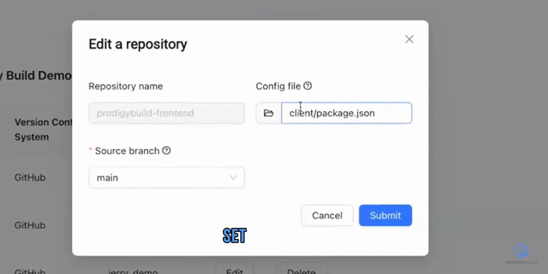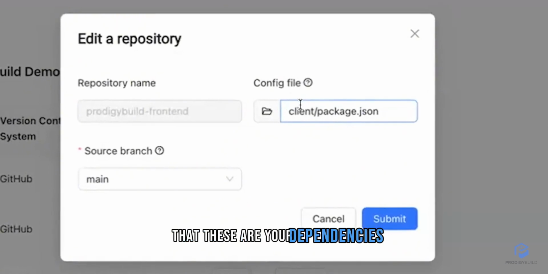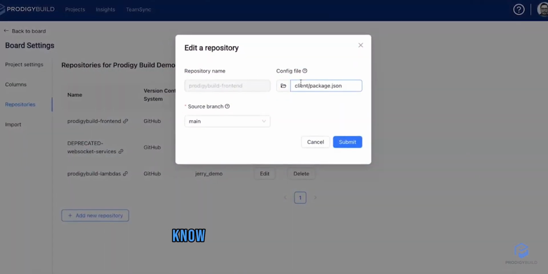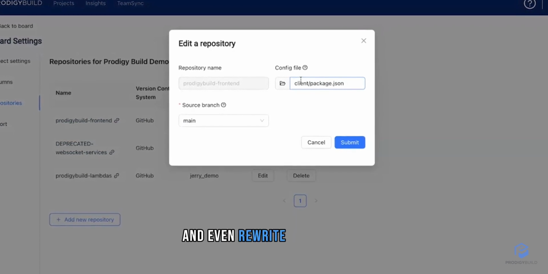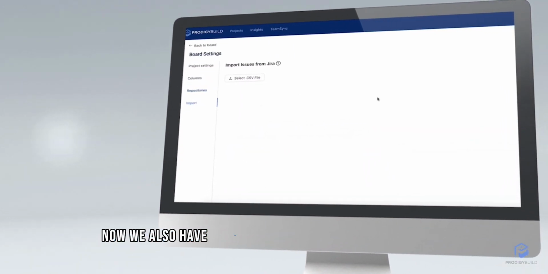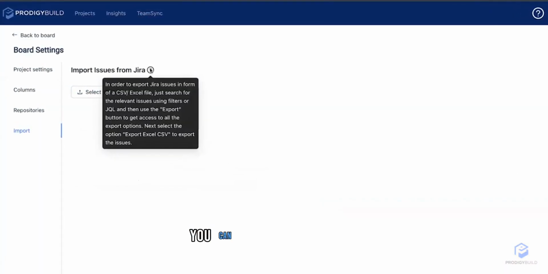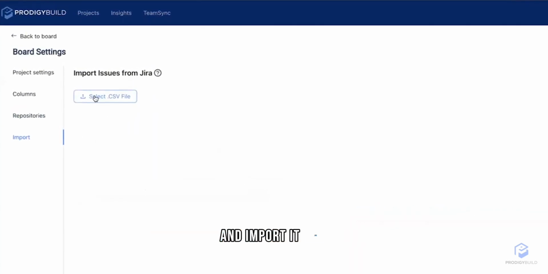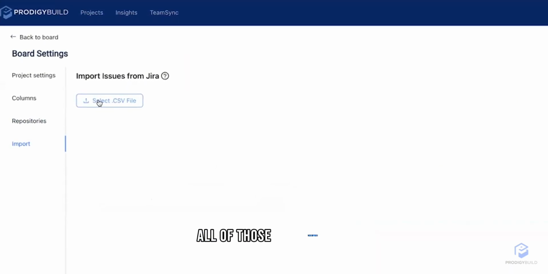Now, you can set a config file, and this is important to note that these are your dependencies, which will be used later on. It lets our AI know what packages you're using and how to rewrite code and even rewrite descriptions. Now, we also have another feature that allows a user to import from Jira. There's some instructions. You can generate a CSV file that has all of your ticket information and import it into your project board. And then you can also rewrite all of those descriptions based on your project settings using our AI.